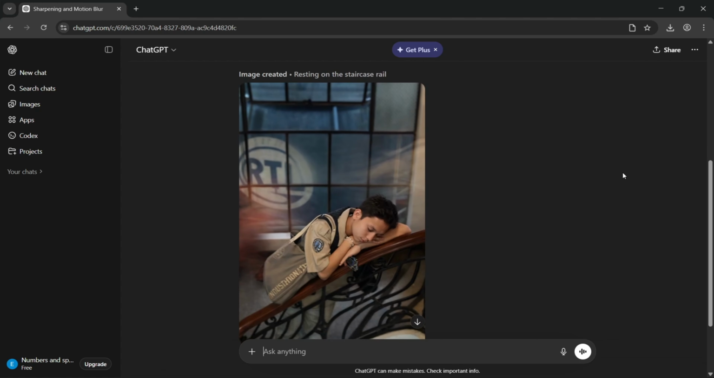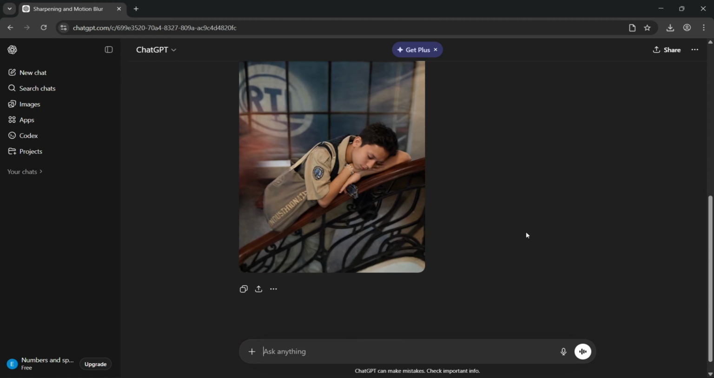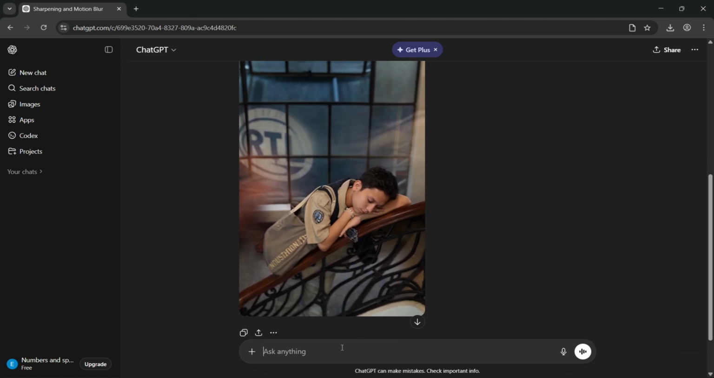Overall, I'm very pleased, though I did notice it didn't preserve some of the original color temperature. So let's see if I can get it to adjust that for me as well. Can you match the color temperature of this image with the original?